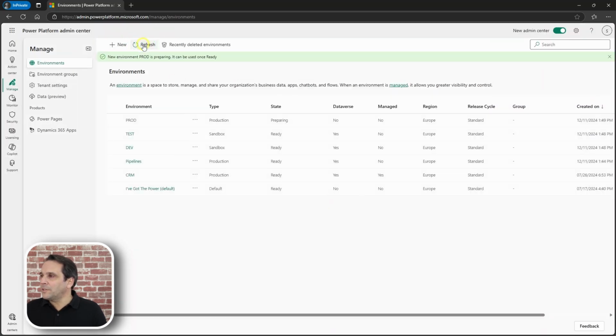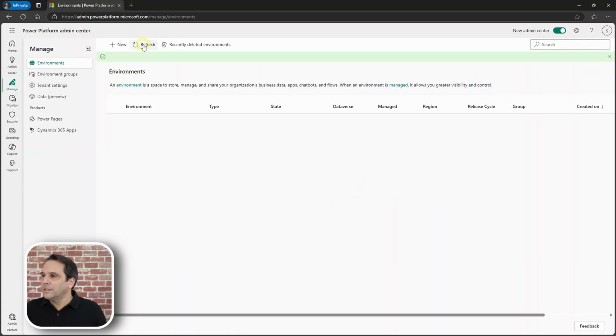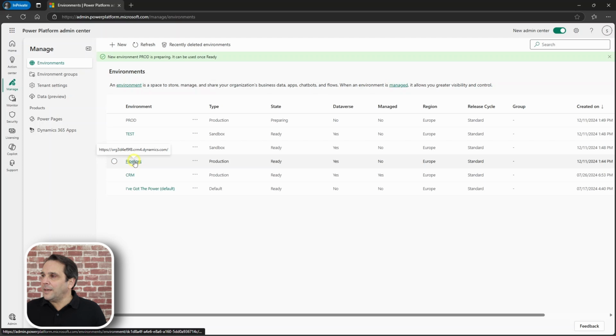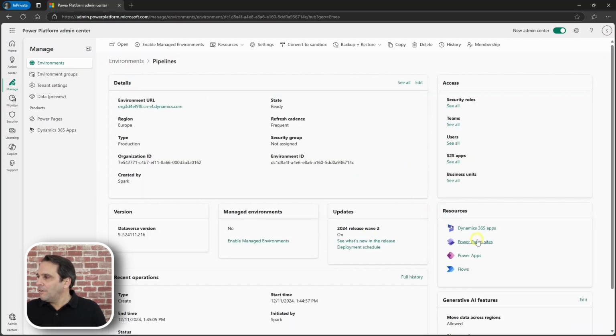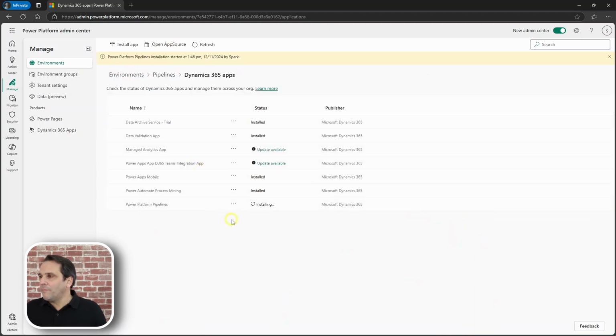Okay, so this one should get provisioned really quickly. Let's take a look at the installation of the solution of the Power Platform pipelines. Okay, it's still installing, so we might have to give it a moment or so. It shouldn't take long. I'll get back to you. And I'm back. So, environments are in place, solution is installed. Let's open the app for configuring pipelines.